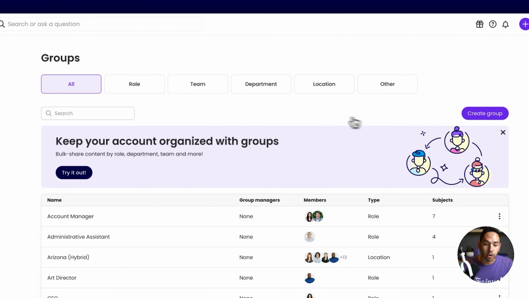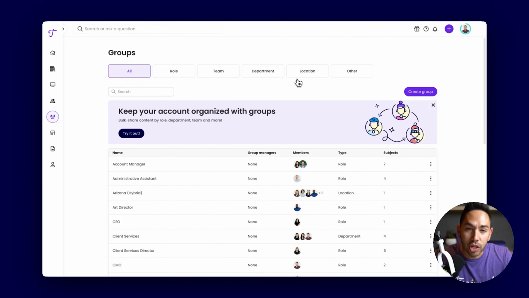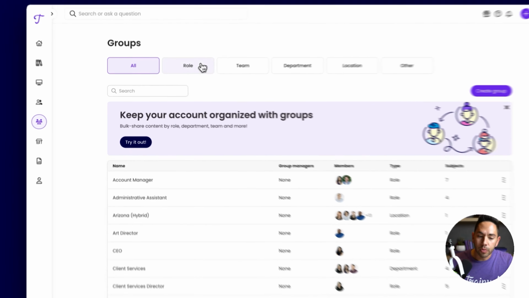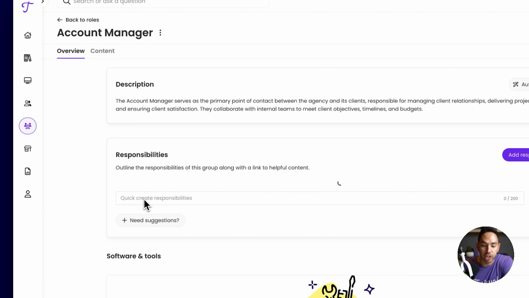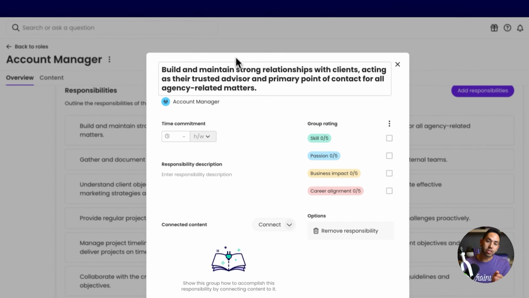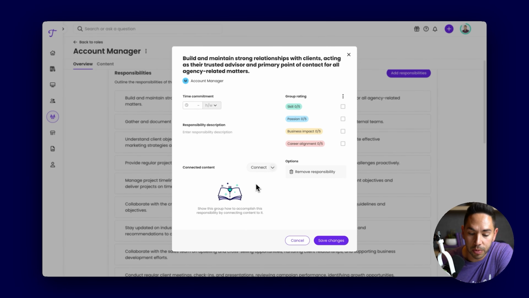You can build out your groups from roles, teams, departments, locations, any other way that you group your people in the business. And the way that these are structured is, if we go into this role tab and I click into this account management team, we can see a description of what this group of people is. What are they responsible for? Their core responsibilities, with the ability to link correlating content to each responsibility, so I know if this is what I'm responsible for, this is the information that I need to execute that responsibility.